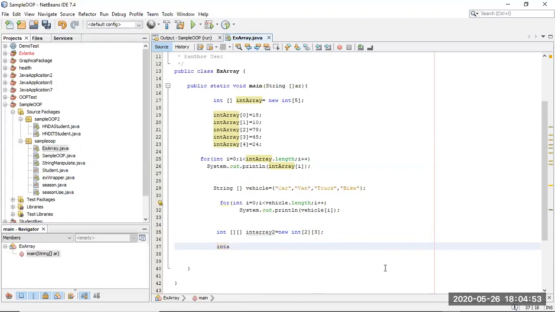Int array to 0 0 is the first one, the first box. Think of it as a table. The first box in the table is what we call 0 0. Okay, I will assign the value 10 to it.